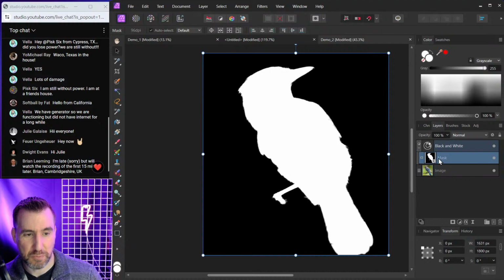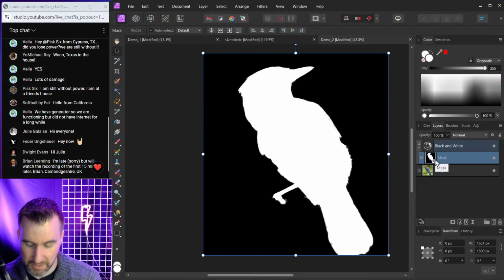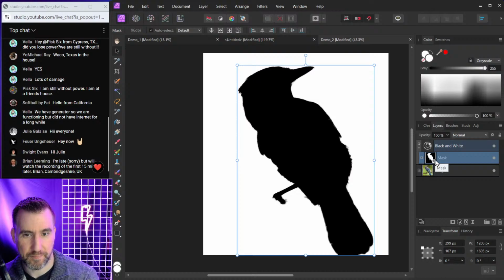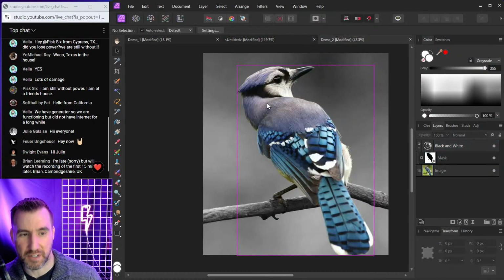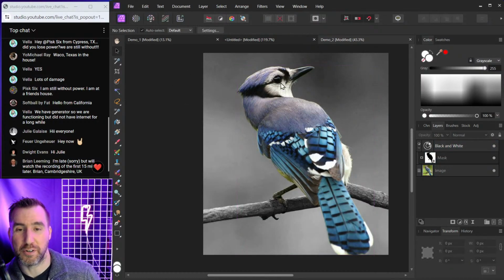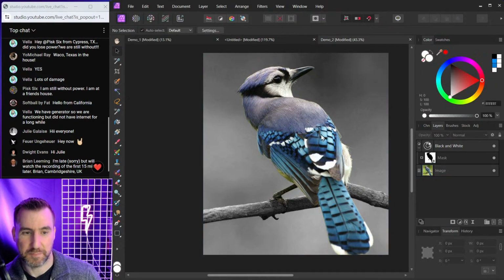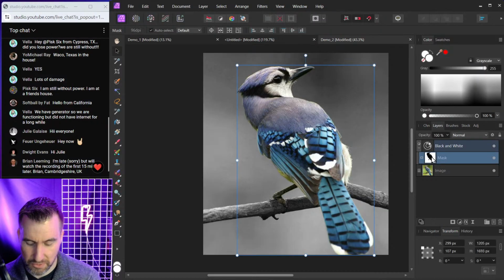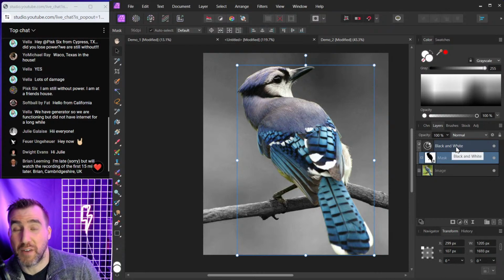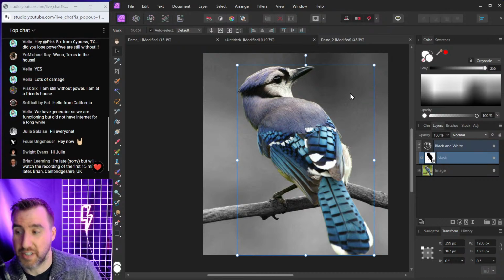So what we want to do is invert the mask. The way we can invert a mask is Control-I. So I'm going to say Control-I. And that does the opposite. Now if I go back here, my bird is actually in color and the background is black and white. So really all we did there was invert the mask. Again, Control-I will invert the mask. And that's what we want here. That's a way of isolating our adjustment to just a certain area. Quite useful, I use that a lot.